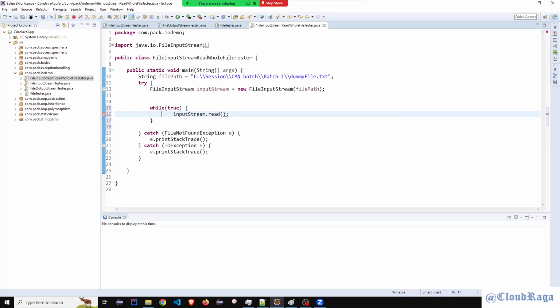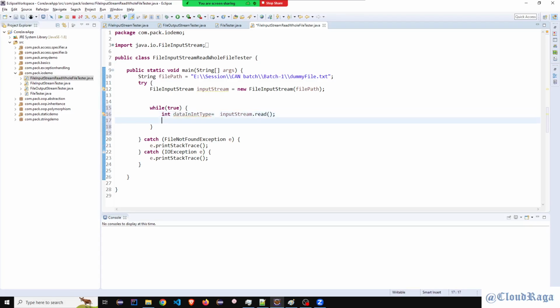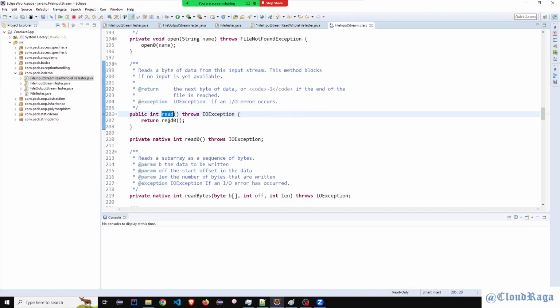This gives me an int value, right? So data in int type, that's what it gives me. Now I will check if... I'm making this example really simple, otherwise I can use some shortcut and put everything in the while condition, but I just want to keep it simple. If data in int type, I want to break this loop, because of what the read method says. Let's go back and see. That's what we saw: reads a byte of data from this input stream.